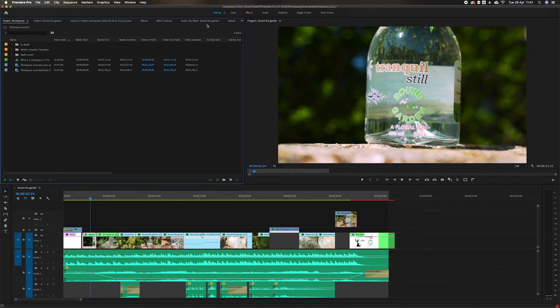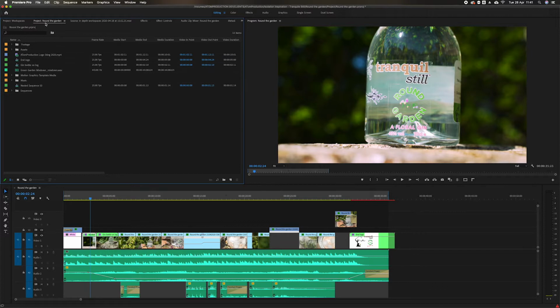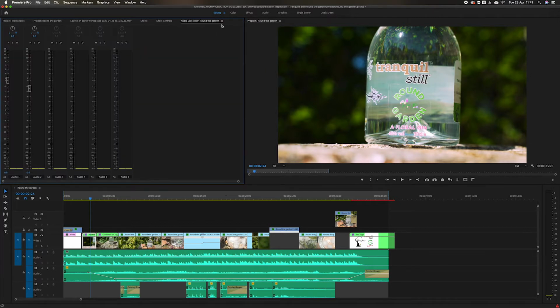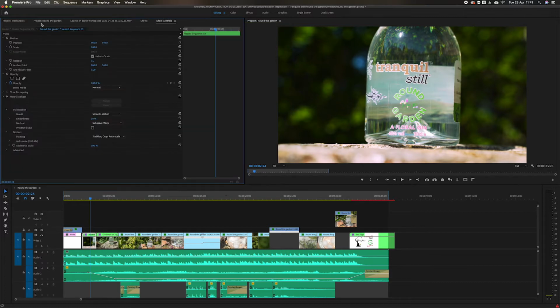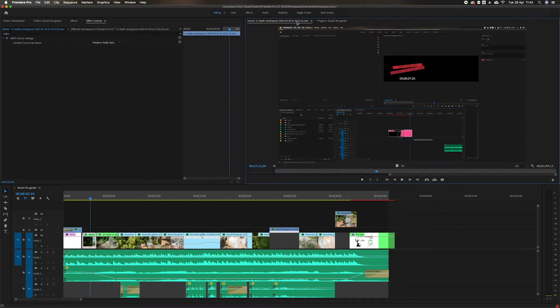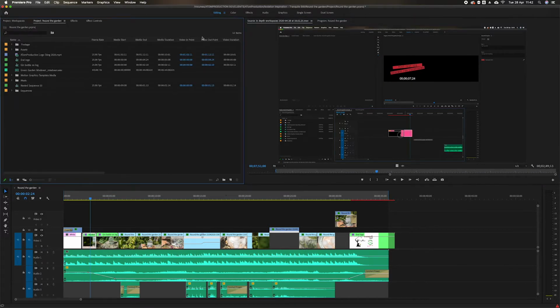So let's go into here and close any windows that we do not want to use. So metadata, don't want that one. Audio, don't want that one. Effects and effect controls, yes, definitely want those. And I would rather the source window be over here. That keeps this as all things for the project and this all the visuals.